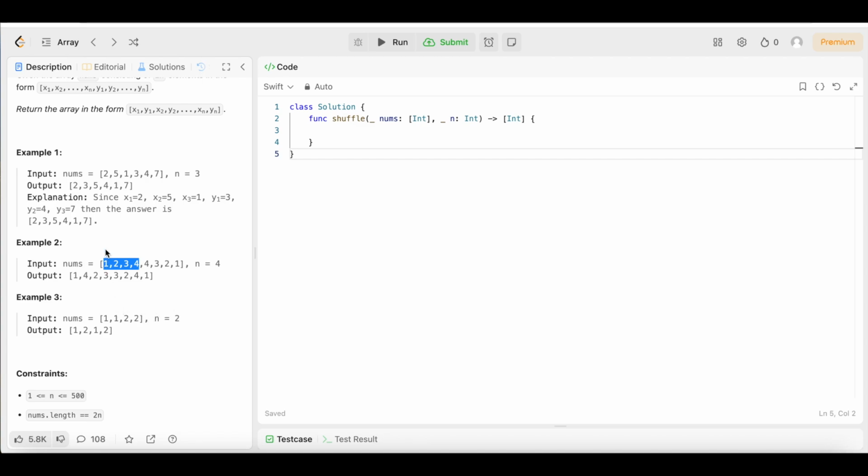So we go x1, then we go y1. So it should go 1, 4. Then we go x2, then y2, so then it should go 2, 3. Then we go x3, then y3, so it should go 3, 2. Then we go x4, then y4, and it goes 4, 1.